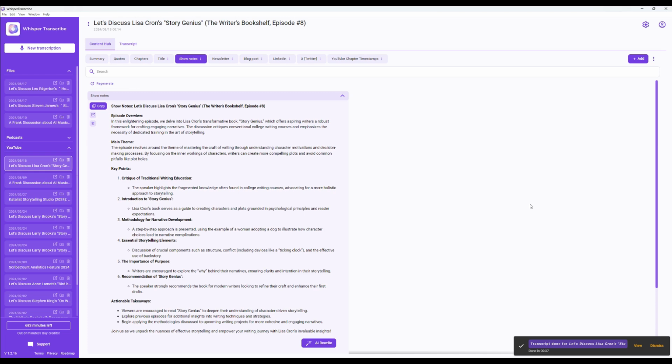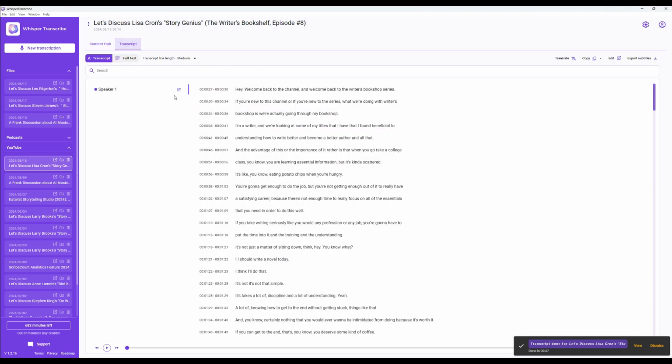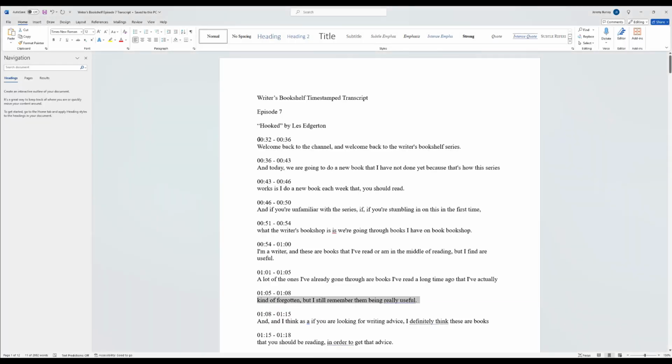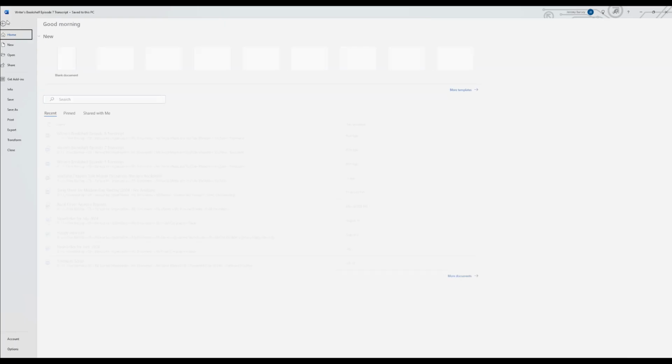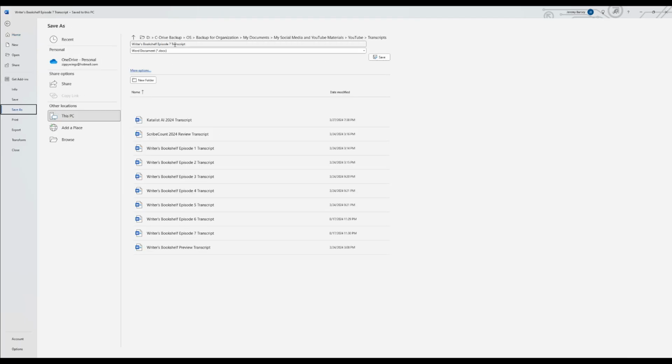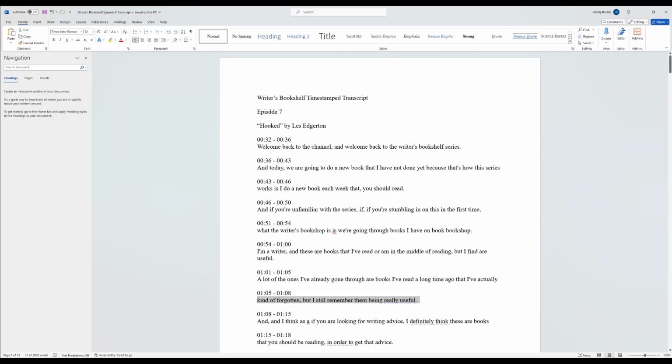So what we're going to do is grab the transcript, which I can do just by copying up here, and put it into my Word document. It'll be this one here. First of all, I'm going to save it as the episode 8 transcript. You see that I keep the same template for everything. I'll save it, and then I'm just going to change the name here.